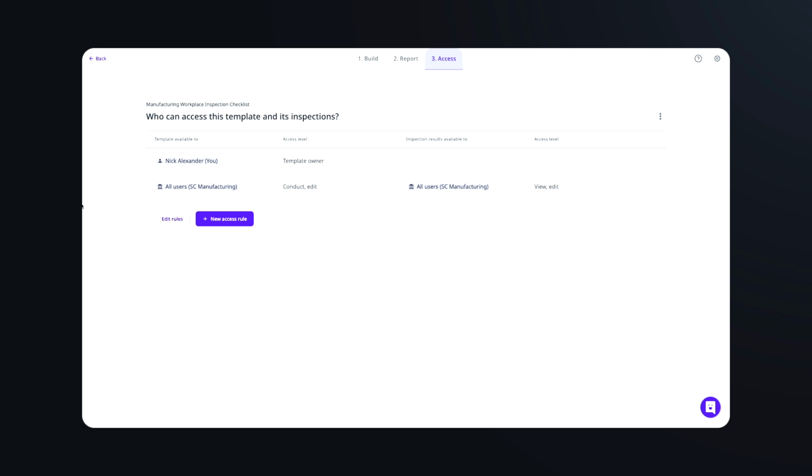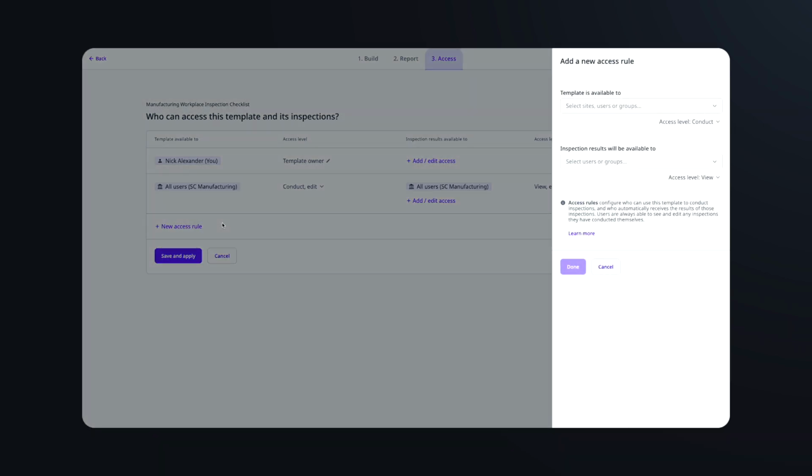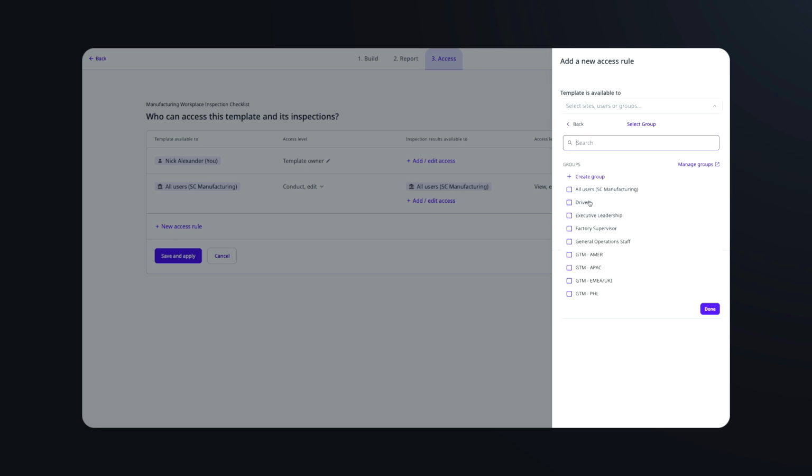So let's click Edit Rules and create a new access rule. This will pop up a window on the right-hand side here that we see, and we'll have the ability to choose who this template is available to and which inspection results will be available to those people as well. Let's go ahead and say this template is available to a site or a group. Let's pick a group, and let's pick all users SC Manufacturing.